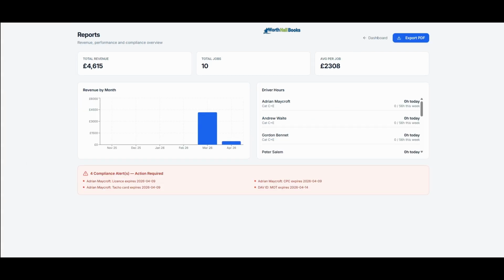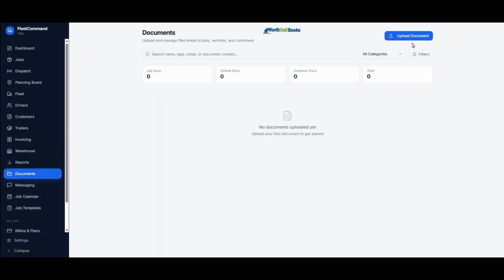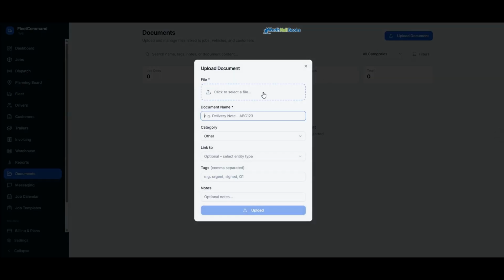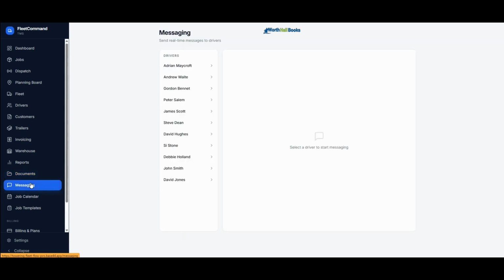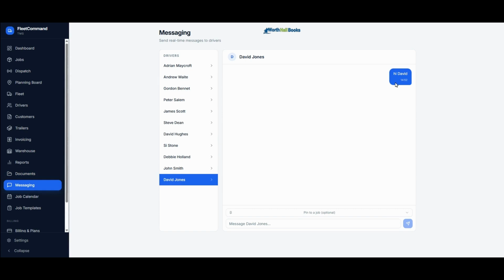Reports gives you a breakdown of total revenue, total jobs, average revenue per job, driver's hours accumulated, and compliance alerts. Documents gives you the ability to upload a document by clicking onto the blue button. Messages allows you to send SMS messages, providing you are connected to an appropriate service.